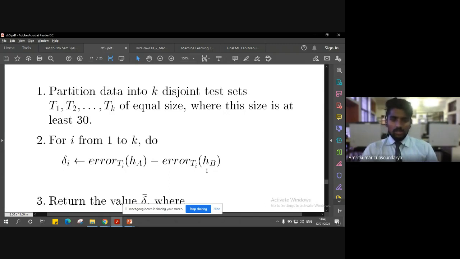So what is Ti here? Ti is nothing but the test set, right? The test set for, let's say, set 1 will be T1, set 2 will be T2, 3 will be T3, kth will be Tk. So k can be anything. It can be a value like I said, 30 or maybe more than that, at least 30. So this is the value that we have set. So nothing to worry about it.